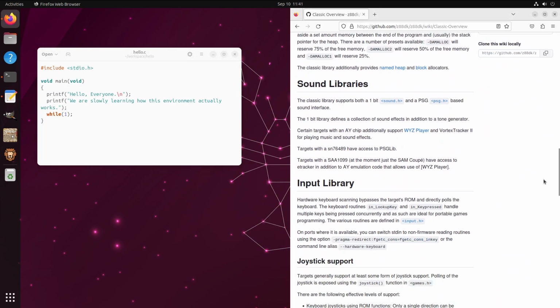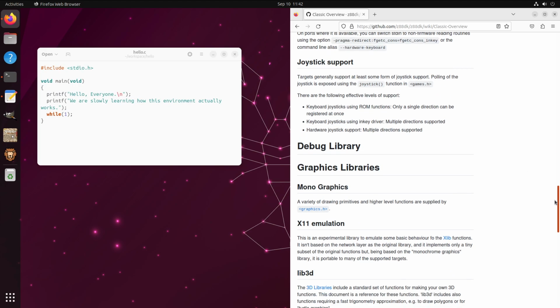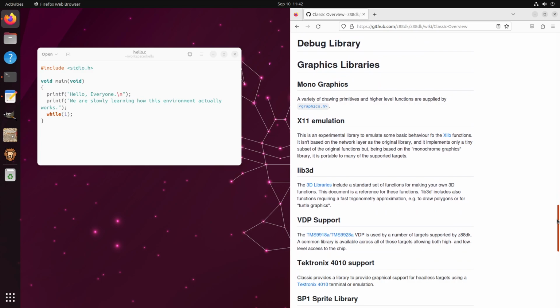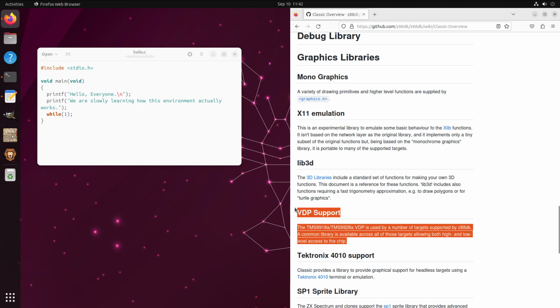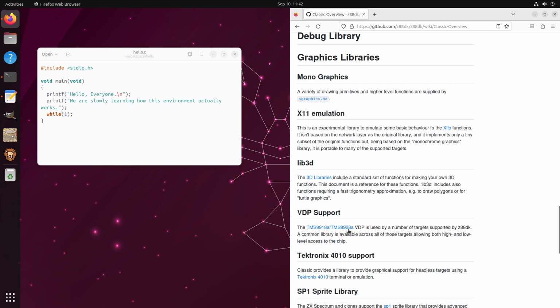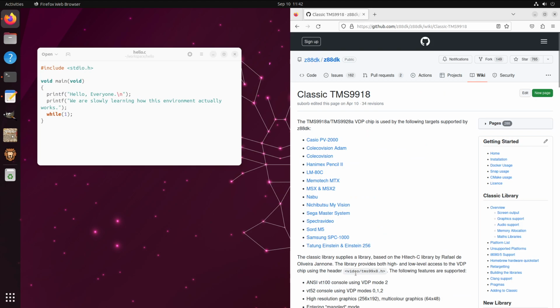All of the things that you've got, but you've also got sound libraries to output to the sound chip, input for getting things from joysticks or keyboards, and so on. All sorts of graphics libraries, such as the monographics library and what we really want, the VDP support. Well, that looks interesting, doesn't it? Let's take a look at that. Okay, the TMS 9918 library provides support for all these targets, which means if you use these functions, your program has a high probability of being able to be built for all of these targets out of the box.